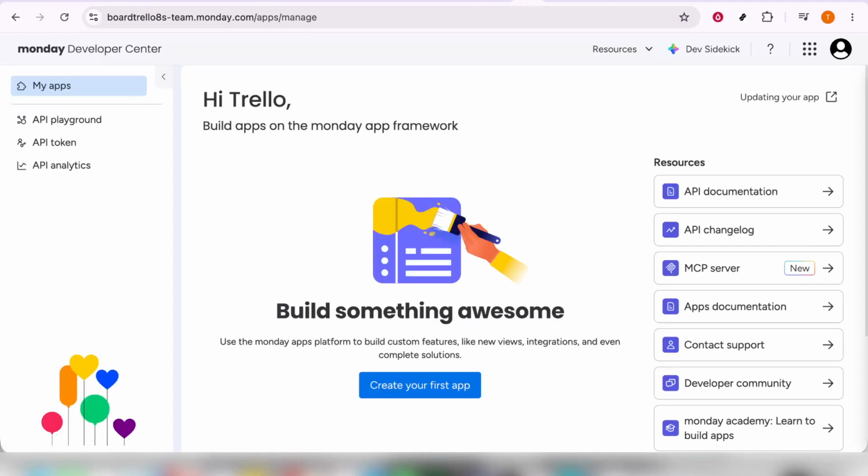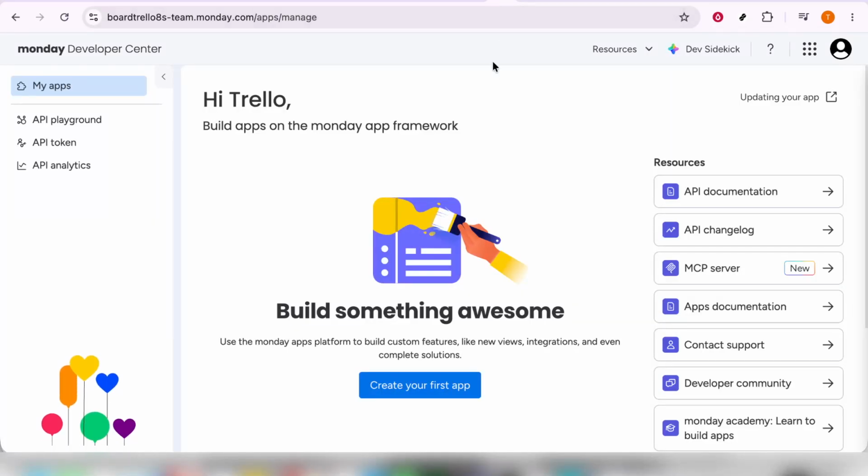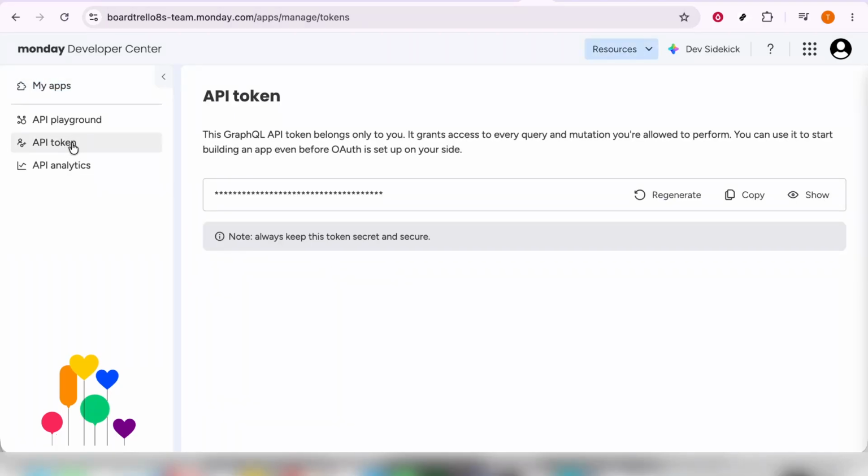with your API token. First, open monday.com and make sure you're logged into the correct workspace. Once you're in, go to the top right corner and click your profile icon. This opens the account menu where you'll want to select developers. Inside the developer area, look for the API token section and open it. Here, you'll see the option to copy your token. Go ahead and click copy.